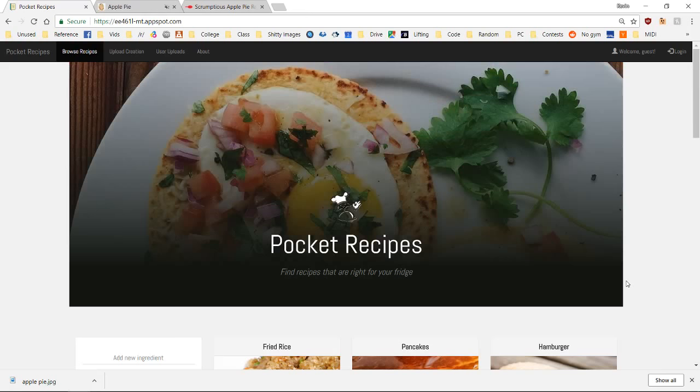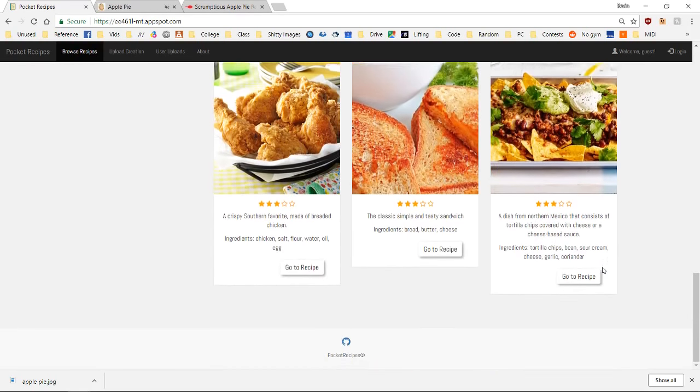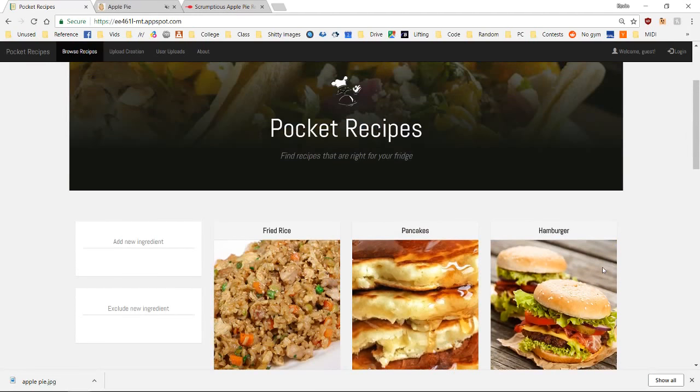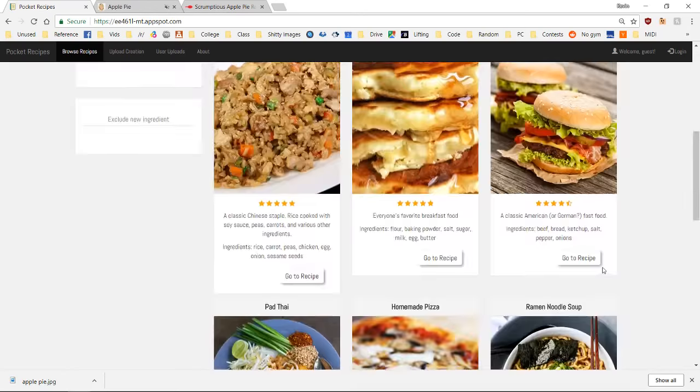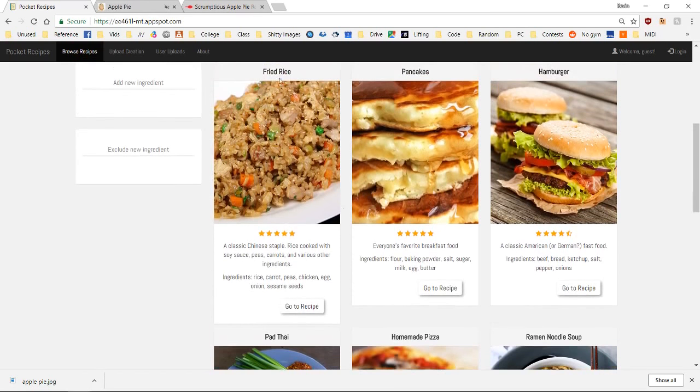So, this is our landing page and you can see that it displays a variety of different recipes. These are all of the recipes that are currently in our database, and users can go ahead and add more. Each of these recipes has various different identifiers: the name, the rating, a small description, an ingredients list, and a link to where the recipe actually is.